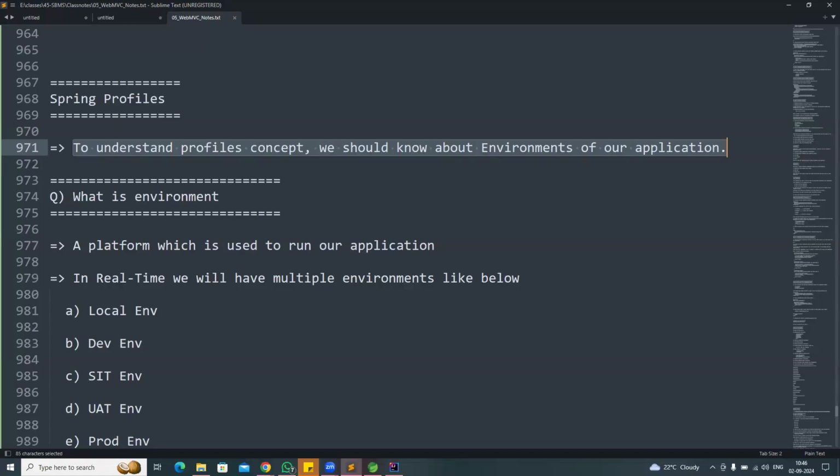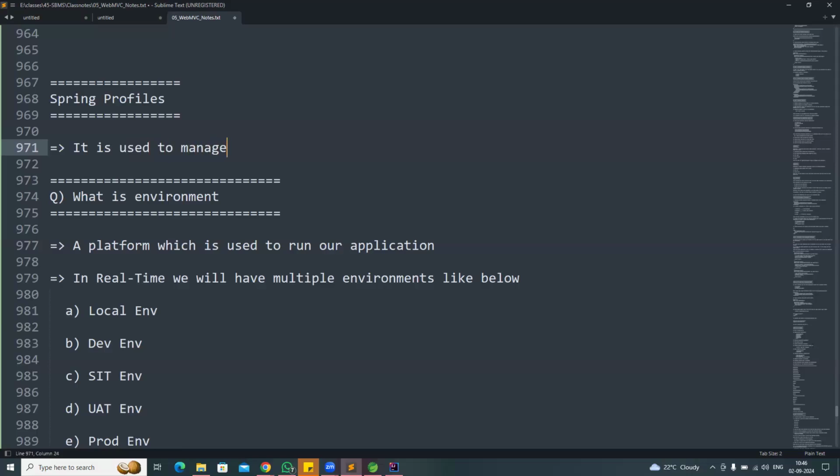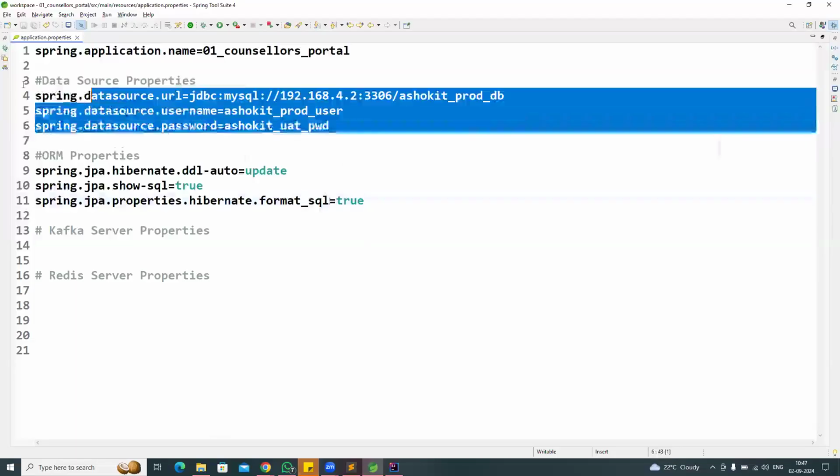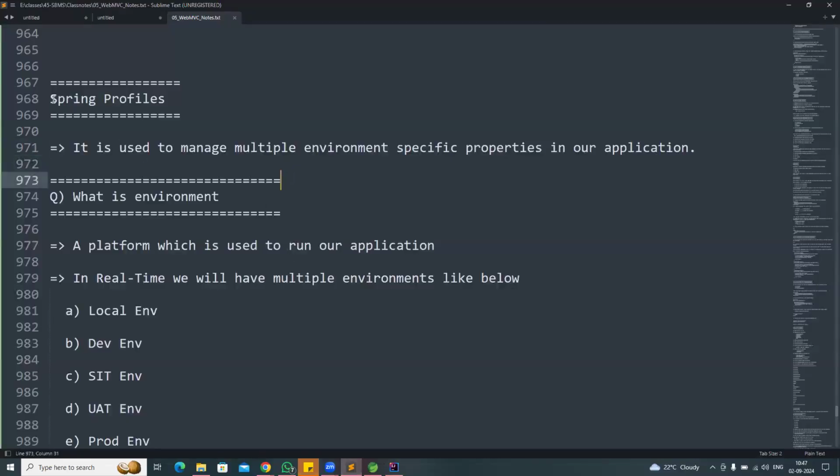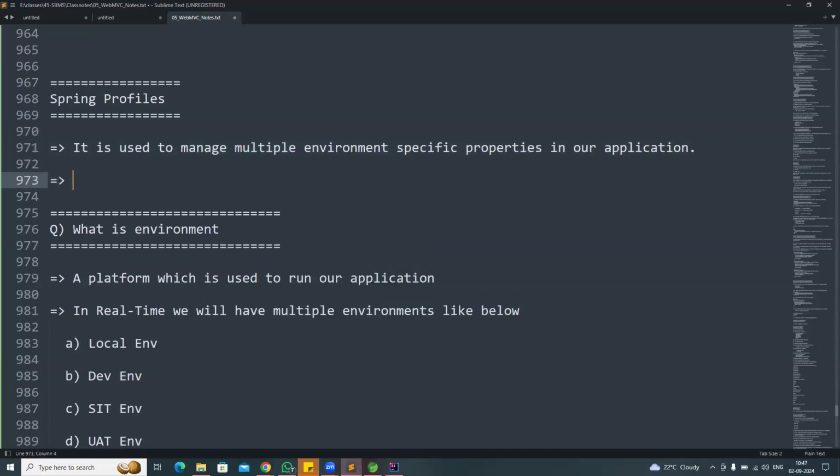What is the Spring profiles concept, guys? It is used to manage multiple environment-specific properties in our application. Instead of changing one property file every time, which is difficult, to overcome that problem we are going to use the Spring profiles concept. Using Spring profiles, we can easily deploy our application in multiple environments.